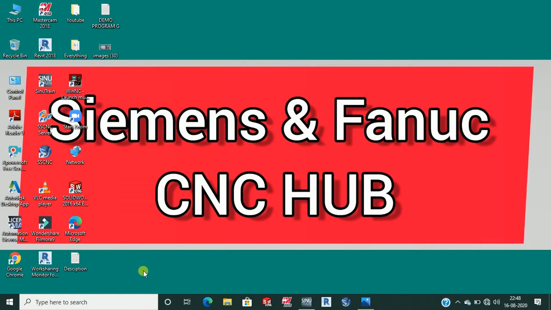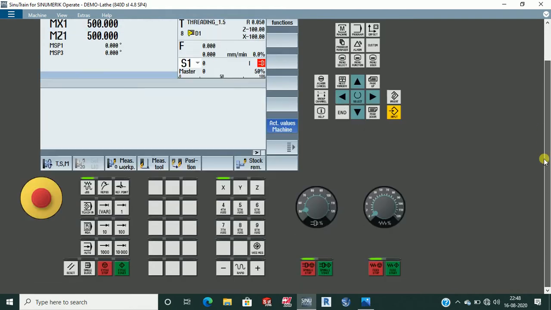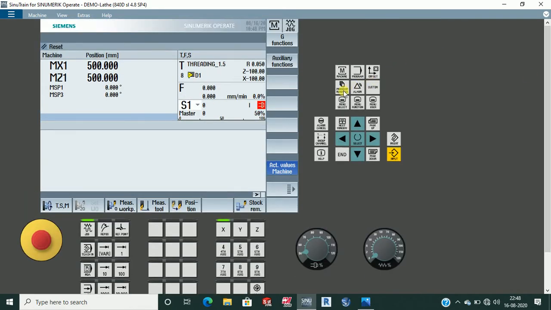So let's continue. I'll be telling you how to write a program in the program guide G code. So let's get started. Let me open the software. I already have the software open because it takes 1 to 2 minutes, and I don't want to waste the time. So let's start: how to write a program in the Siemens controller.